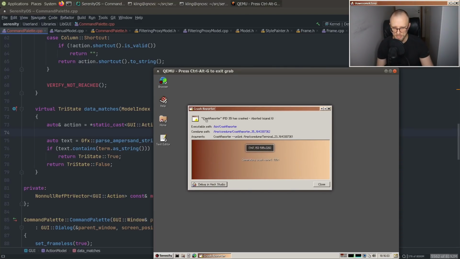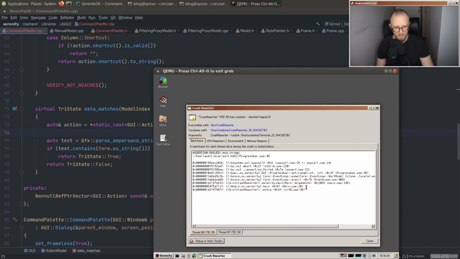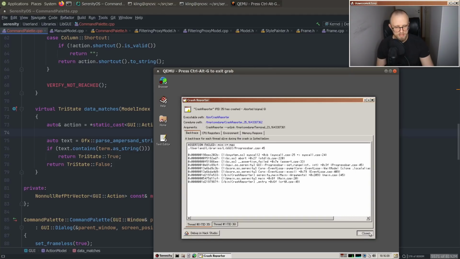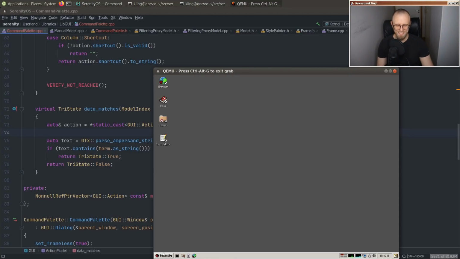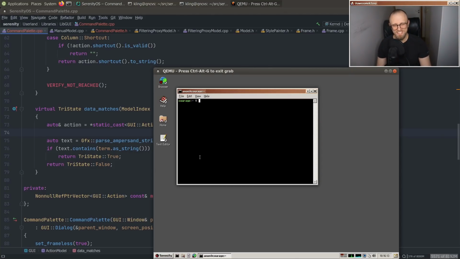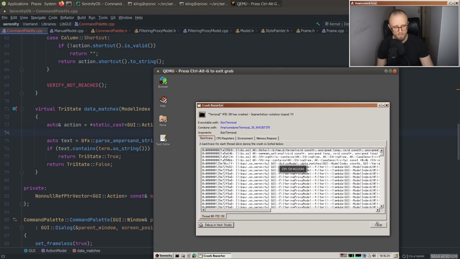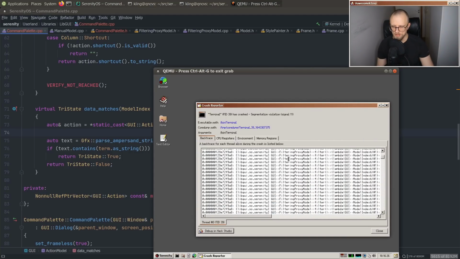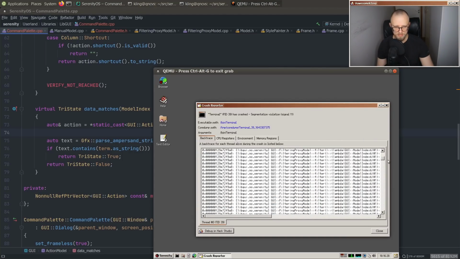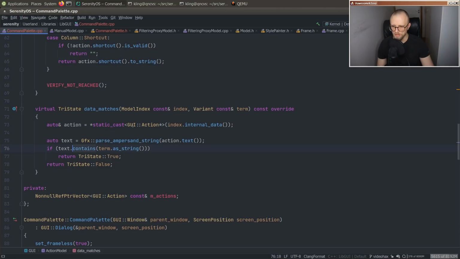It still crashes. Dang it. All right. Progress bar set range. Wait, what the heck? Oh, it crashed in Crash Reporter. Well, that's not very good. Okay, let's try that again. Terminal has crashed. Still in the same way. Concerning. All right.